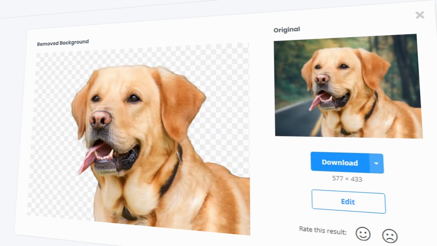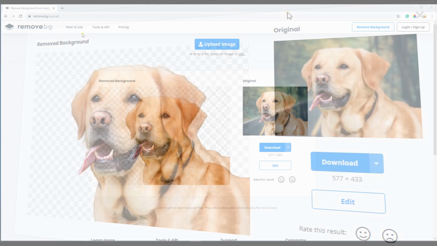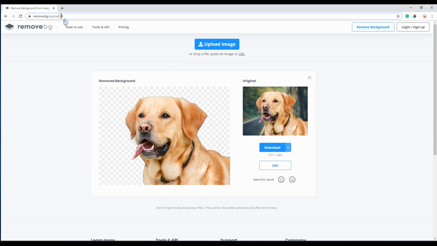Hi guys, in this video I will show you how to remove any image background in 5 seconds. Go to your browser, type remove.bg.